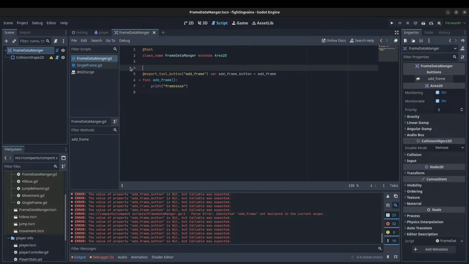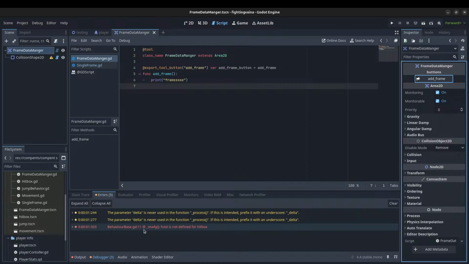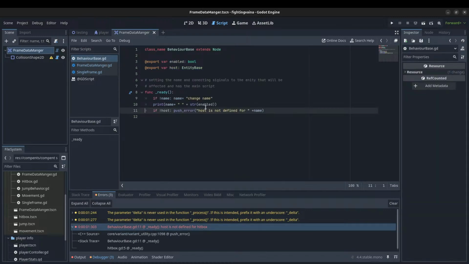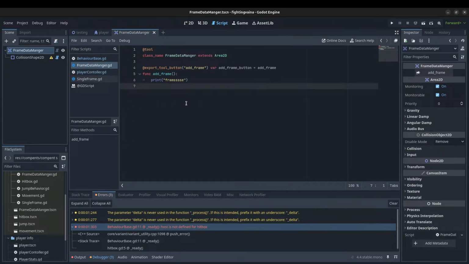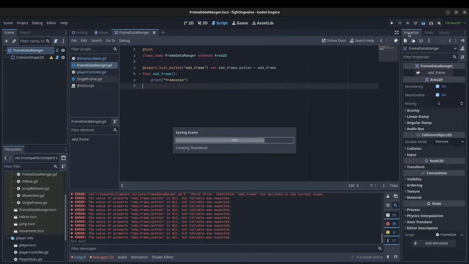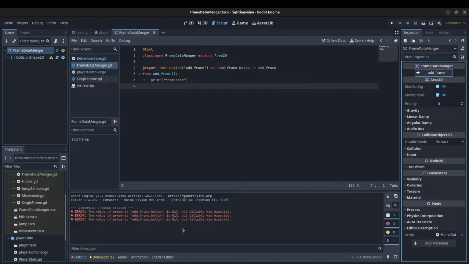Is it just a category? Sure. The value of property add_frame_button is nil, but a callable is expected. Okay.